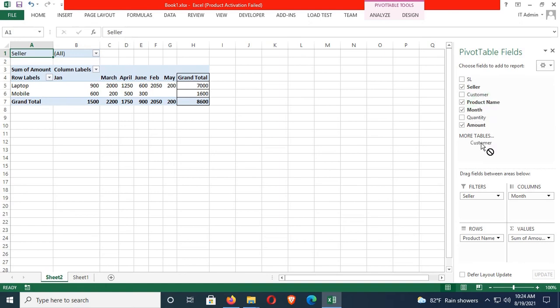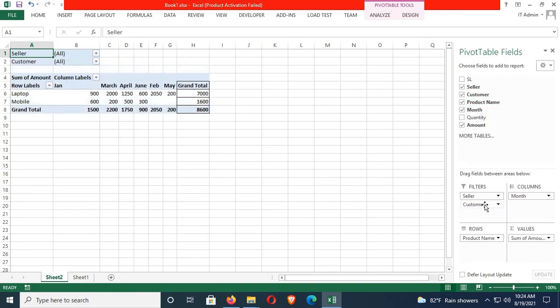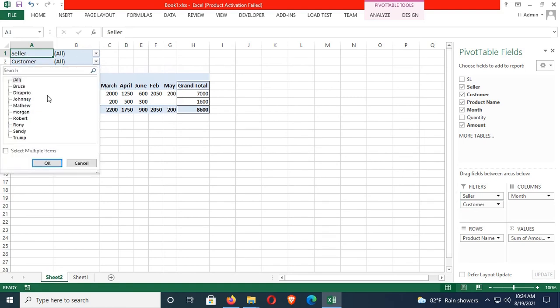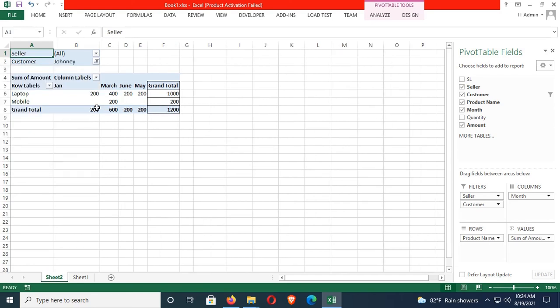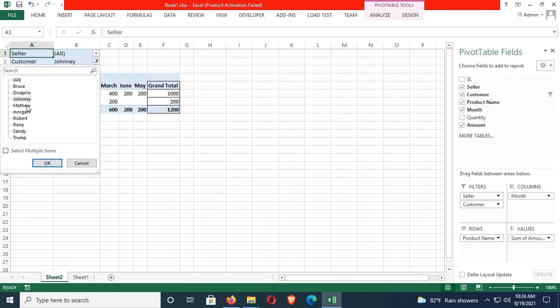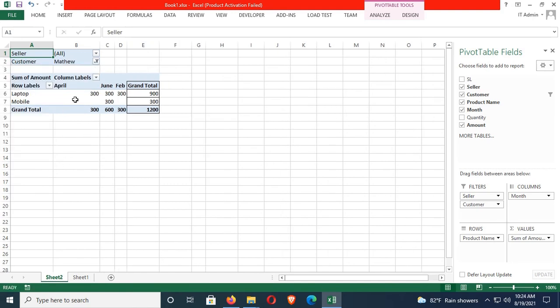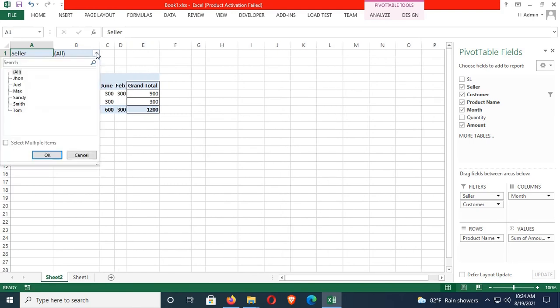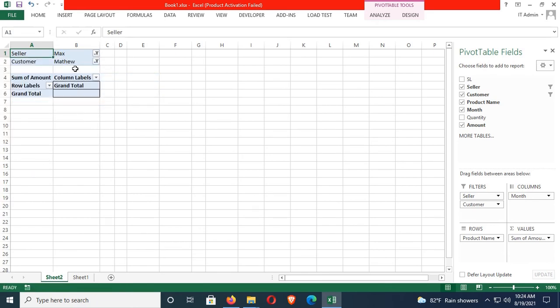Now I'm going to add one more filter, customer. I mean, if I want to filter seller and customer, then it will display seller and customer in the pivot table. Okay, all sellers, customer Johnny. I mean, how much laptop was purchased by customer Johnny. If Matthew, then it's displaying the record for Matthew. Okay, if Max, the seller and customer criteria do not match any records, so it's displaying null.